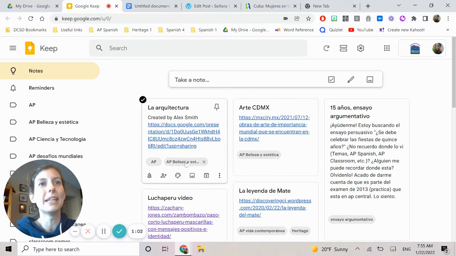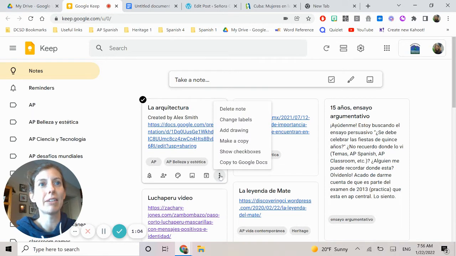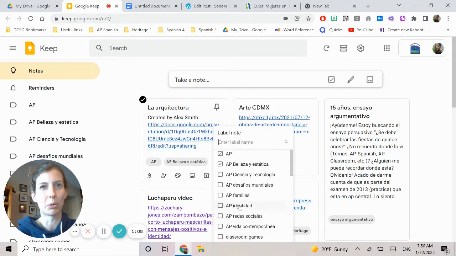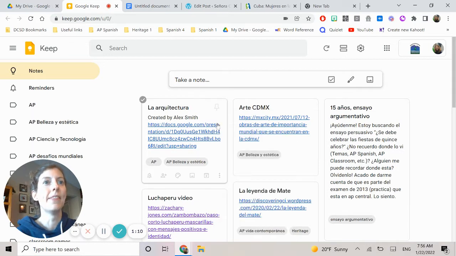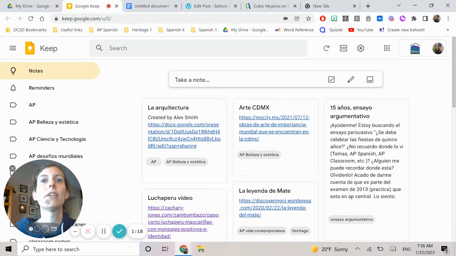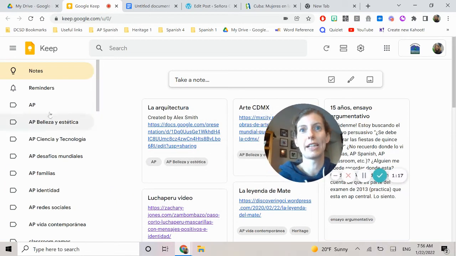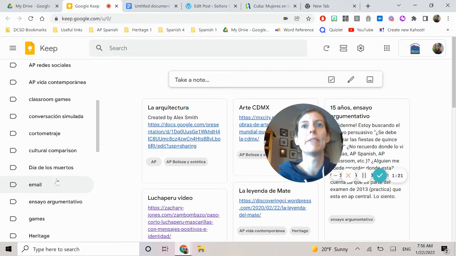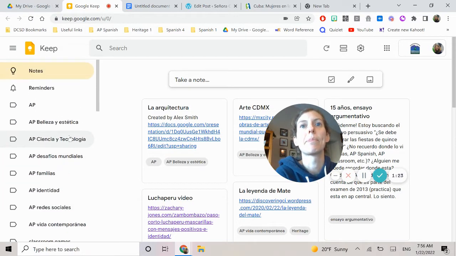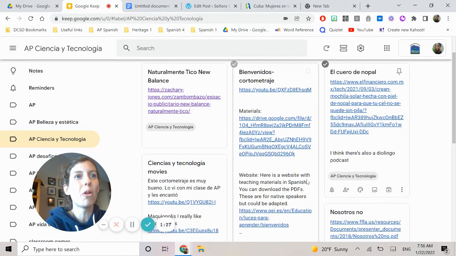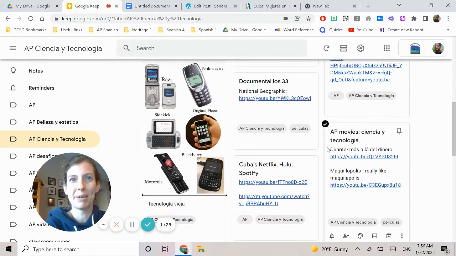But what's cool is that you can label it. So if you click right here and we add a label, we can label this whatever we want. That is what's awesome to find things later on. So if you look over here, these are all the labels I've created, and you'll see there's a lot for AP and a million different things. But if I click on my AP Ciencia y Tecnología, all the ones with that label pop up.